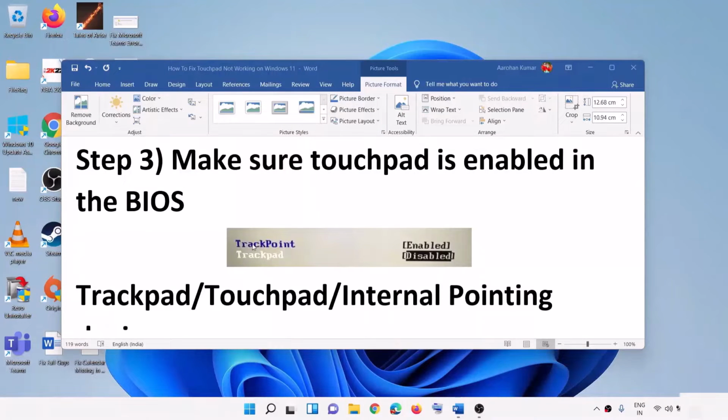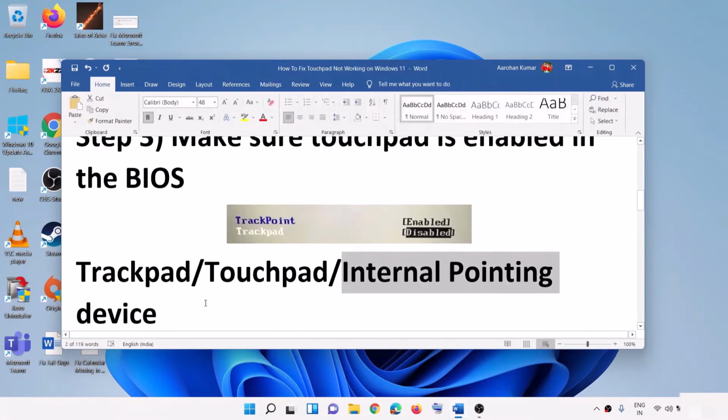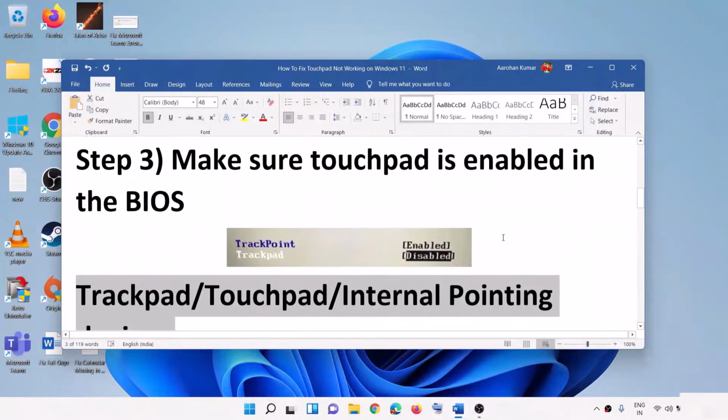In your system BIOS, it may be in the name of Trackpoint or Trackpad. So it may be Trackpad, touchpad or internal pointing devices. So make sure that touchpad is enabled in the BIOS.